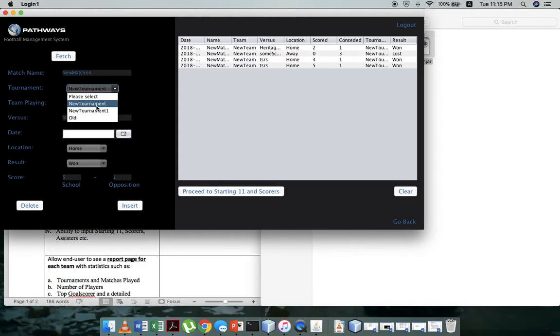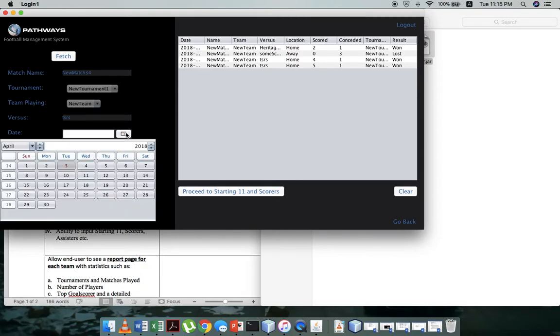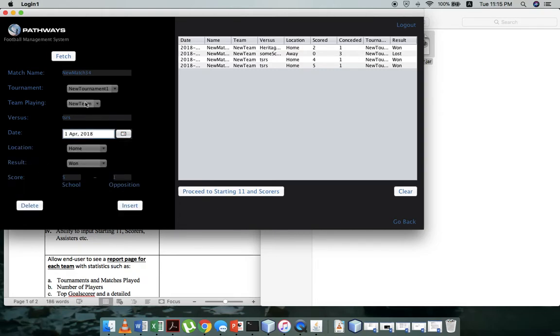And as soon as I click new tournament, it changes the team. So the only team that can play is the team that is playing the tournament, if you get what I mean. So let's say it's 1st of April, home, we won 3-1, and the match is called New Match 34.